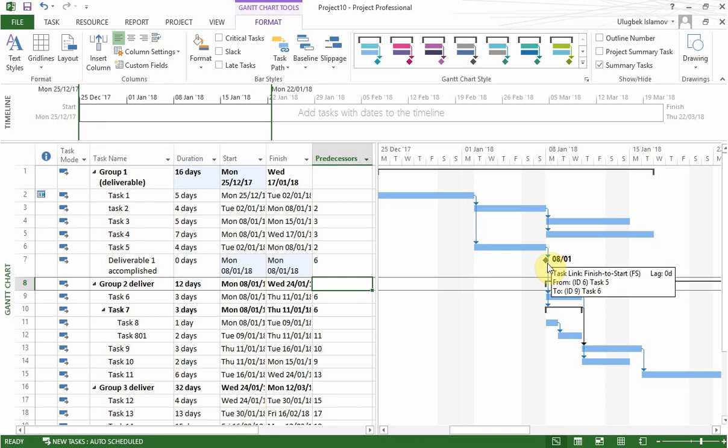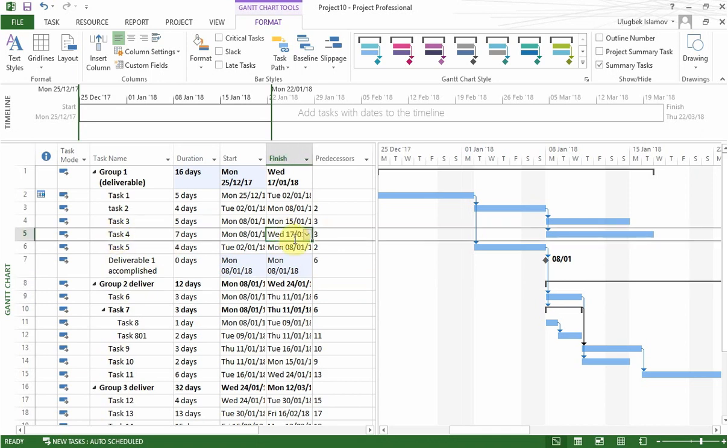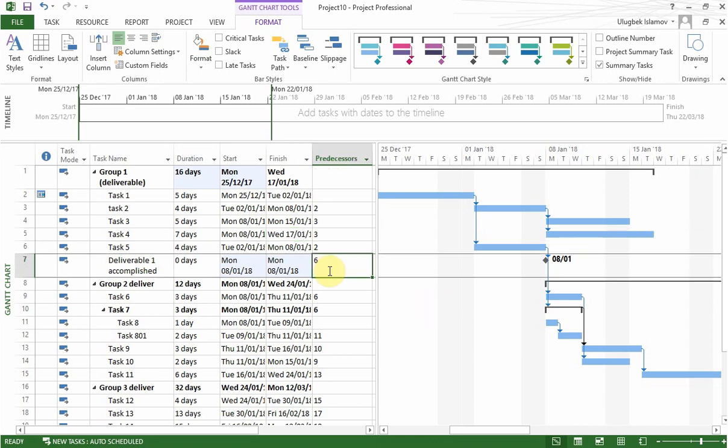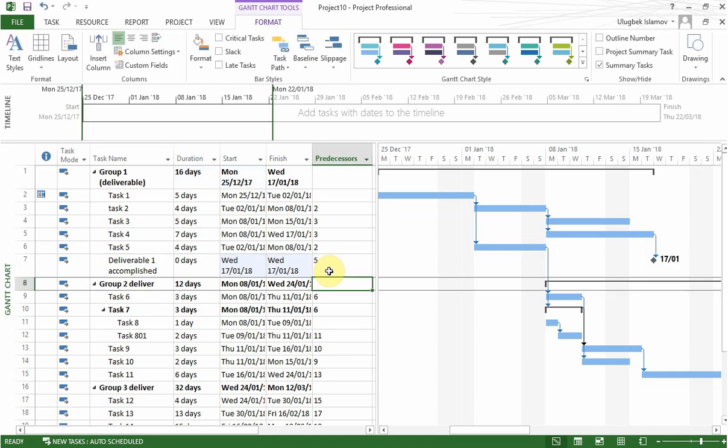However, this does not represent the end of these tasks. So the milestone logically should come after the one which ends the latest. So in here we have task number 4, which ends on 17th of January. You can see it here. So basically the milestone can be achieved after achievement of that task. So now let's move on and put milestones for all other deliverables.